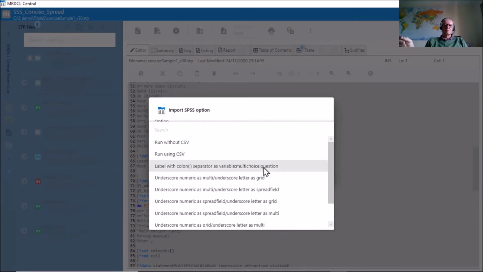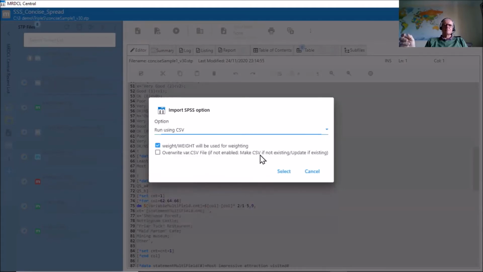The other options allow the user to import the SPSS subfile based on the variable types, variable naming conventions, and mapping in the variable CSV. For this demo, we will use run with CSV.